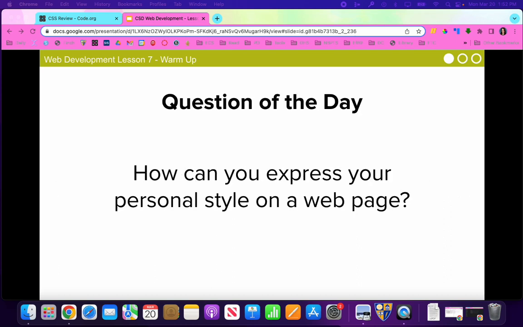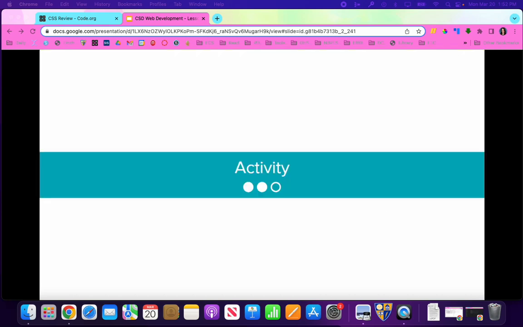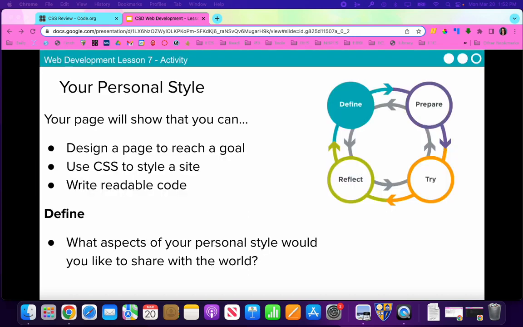So our question of the day is, how can you express your personal style on a web page? For web pages, I personally prefer minimalist styles. So it really just kind of depends on your preferences. And so this is where you are going to grab your activity guide, okay?